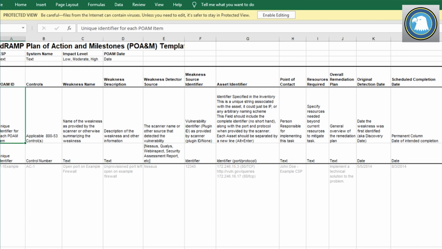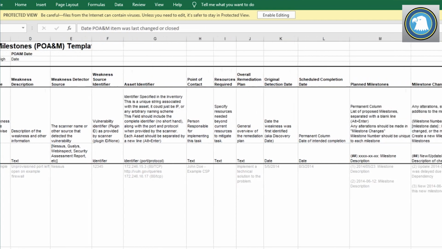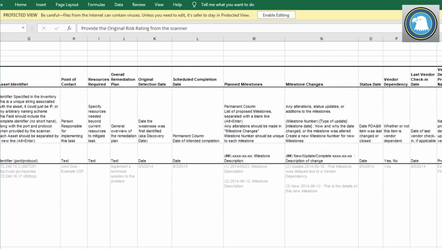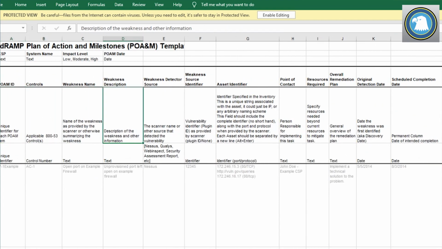And in the course, what I'll do is I'll walk you through this. I'll actually fill one of these out and show you different types of plan of action milestones. But for the purposes of this, I want to just give you kind of a quick overview of what you need in any plan of action and milestone. So you could get by on just this alone.